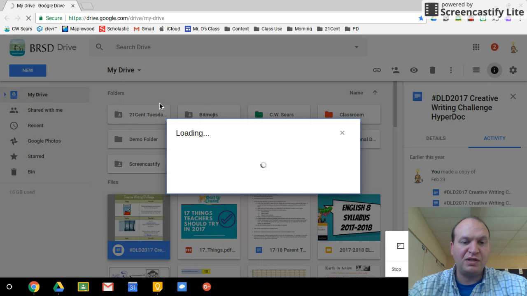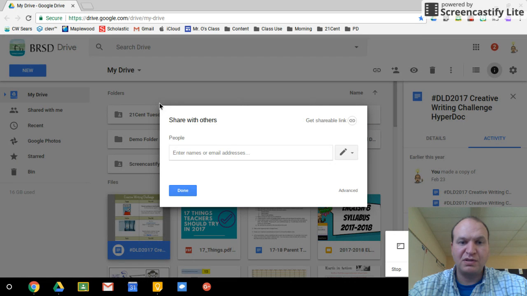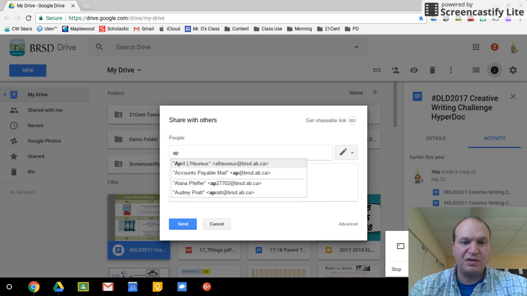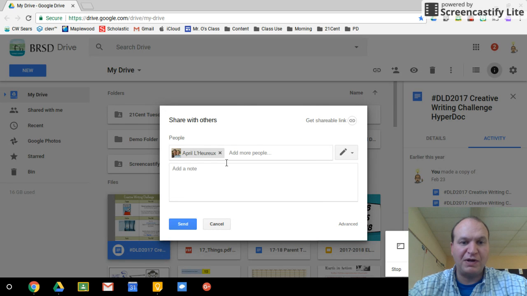So if I left click on that one, it's going to come up with enter names or email addresses. So anybody that I've previously worked with or emailed recently, I can type in their email addresses right here. Now, the Get Shareable Link button is up here on the right-hand side, and it does do exactly the same thing that the other Get Shareable Link did before. Now, let's say I wanted to share this with my friend April. So I found her email address right there.